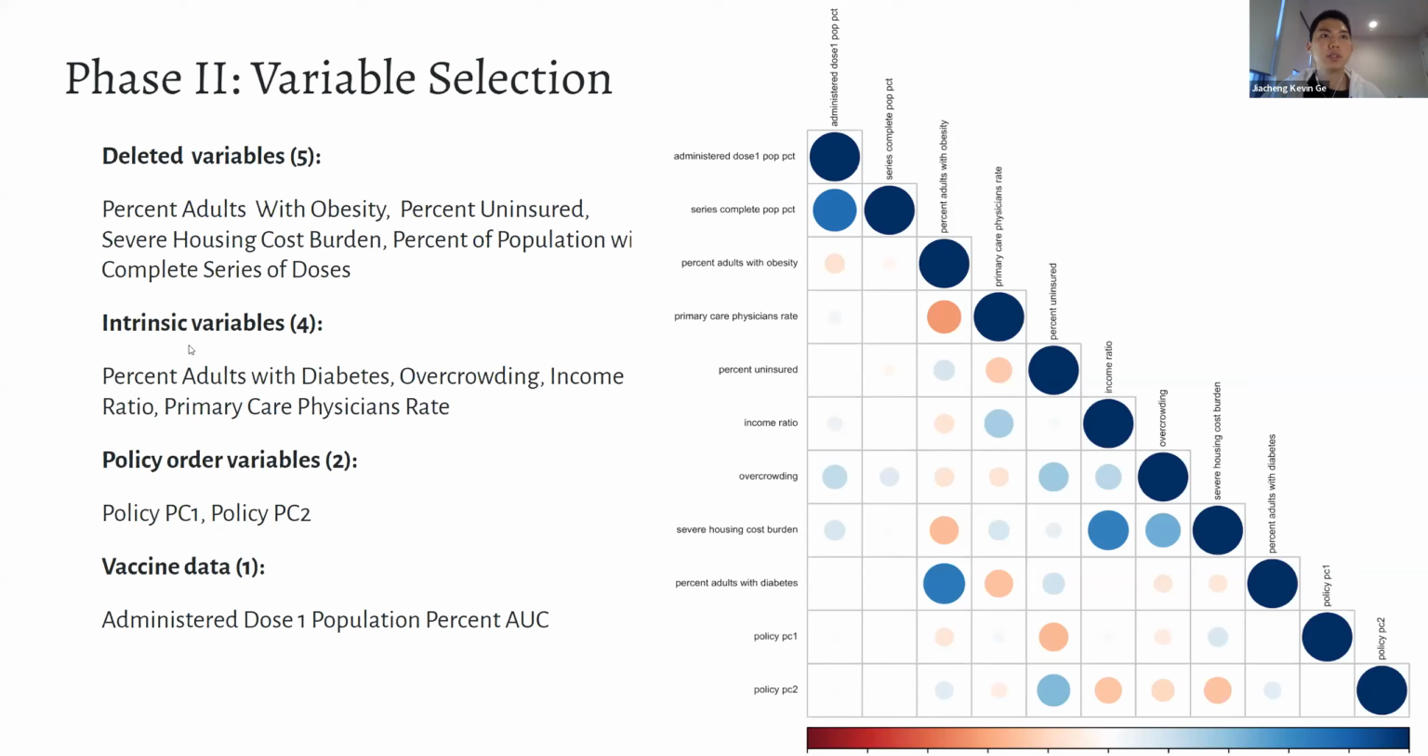4 of them are intrinsic variables: percentage of adults with diabetes, overcrowding, income ratio, and primary care physicians rate. There are 2 policy principal components, and 1 vaccination feature, the dose 1 population percentage area under the curve.